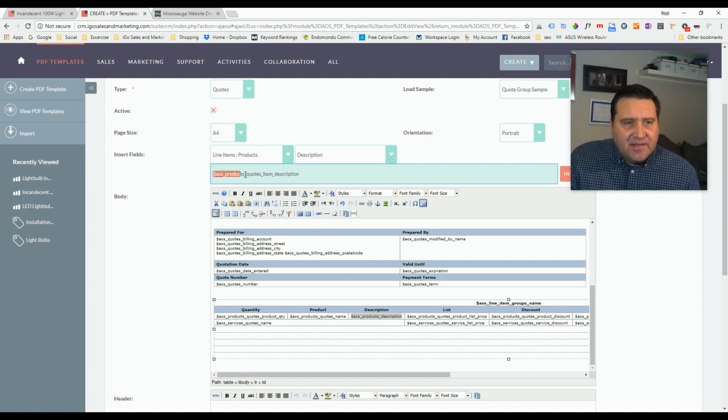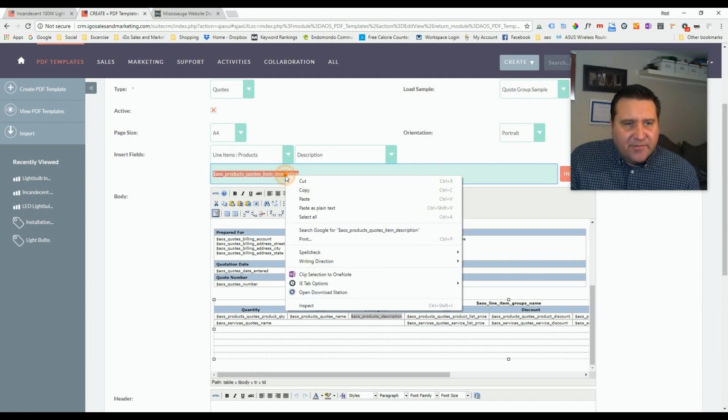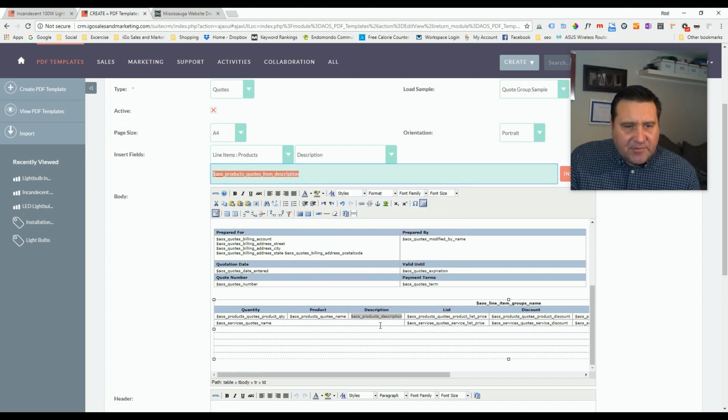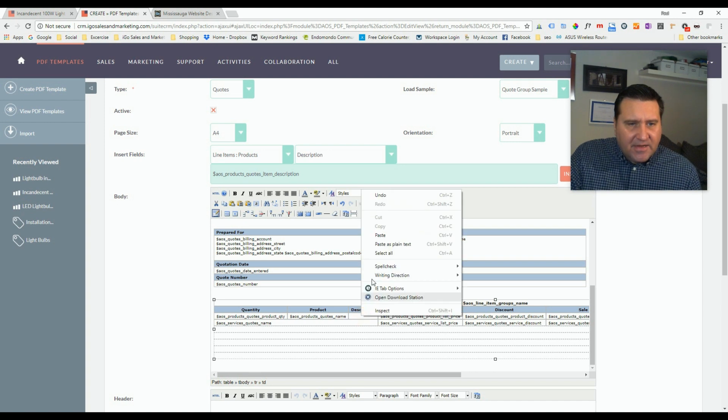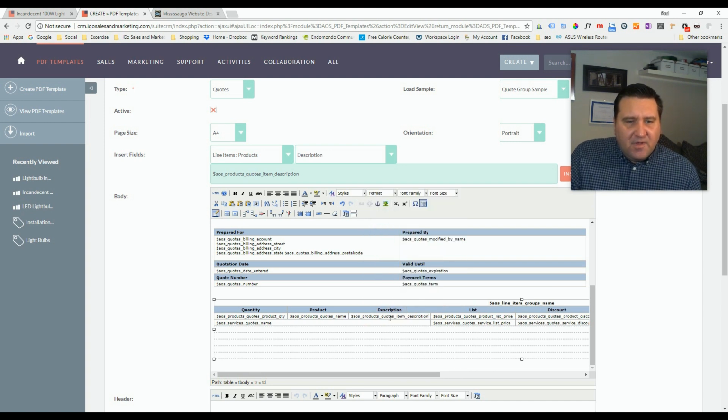So you can see that the code for this one is slightly different. It's not the product description, it is the products on the quotes item description, which is what I prefer. So I'm just going to delete that here and paste that one in there. What that's going to get me is, if I modify the description when I create a quote, it will show me the modified description instead of the default description.